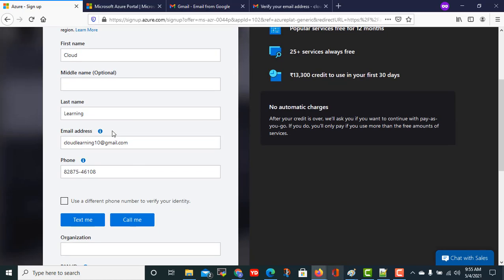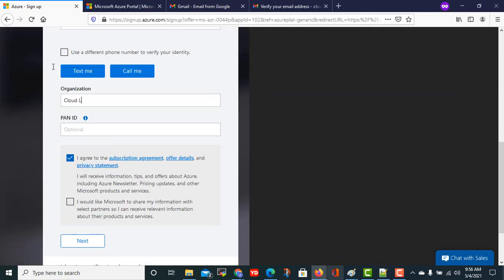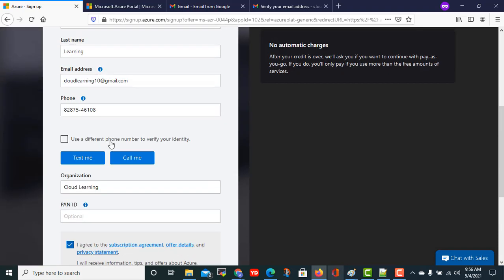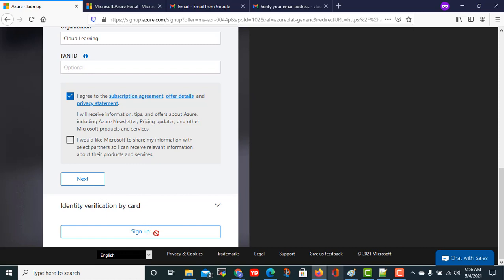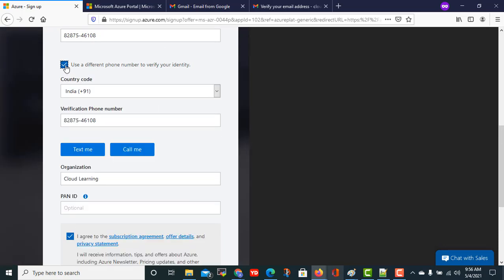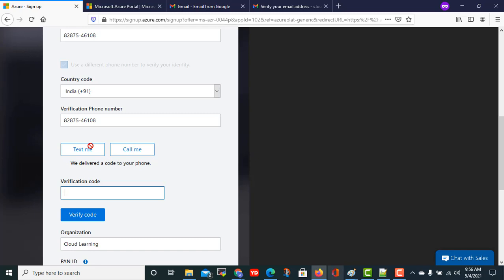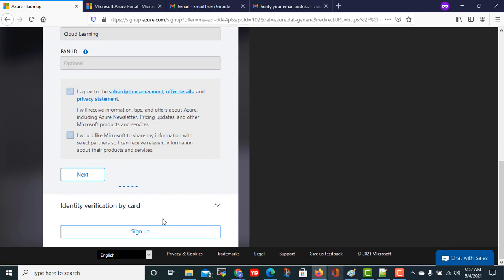So it is asking for organization, cloud learning. However, I am just a free person, it is optional. Then identity verification. Okay, I click on this. So they need the identity verification. For this, I say text me to verify me. So I should get a call or an SMS basically. So I got this, and I'll put 108467 verify code. And now I am good for the next step.